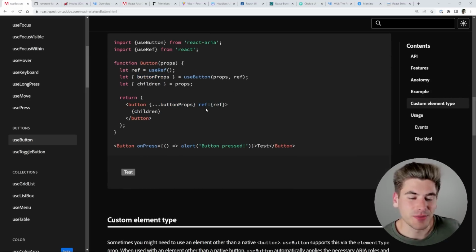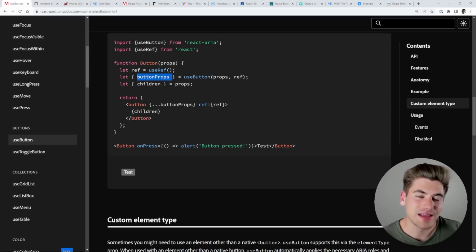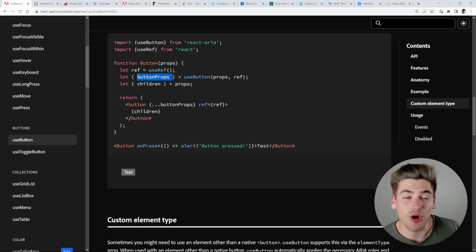What this does is these button props contain all of the different ARIA attributes that you need based on if the button is pressed, based on if the date picker is open, closed, all those different things are all handled by this button props, and you just pass it along. So all of that accessibility stuff is taken care of for you immediately, which is really great since you don't have to handle that yourself.